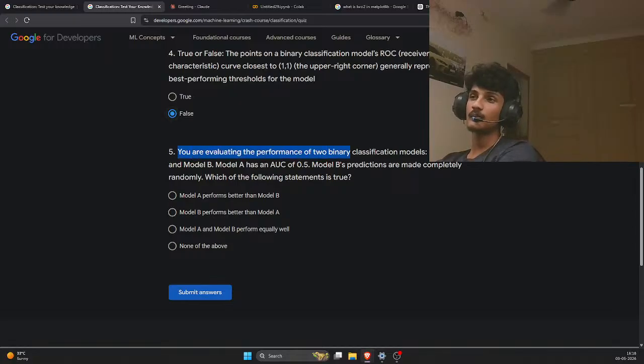You are evaluating the performance of two binary classification models, Model A and Model B. Model A has an AUC of 0.5. Model B's predictions are made completely random.